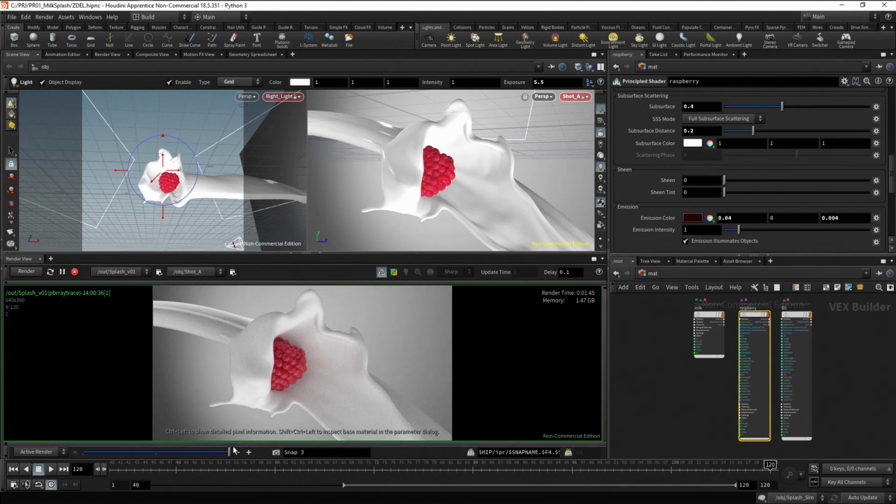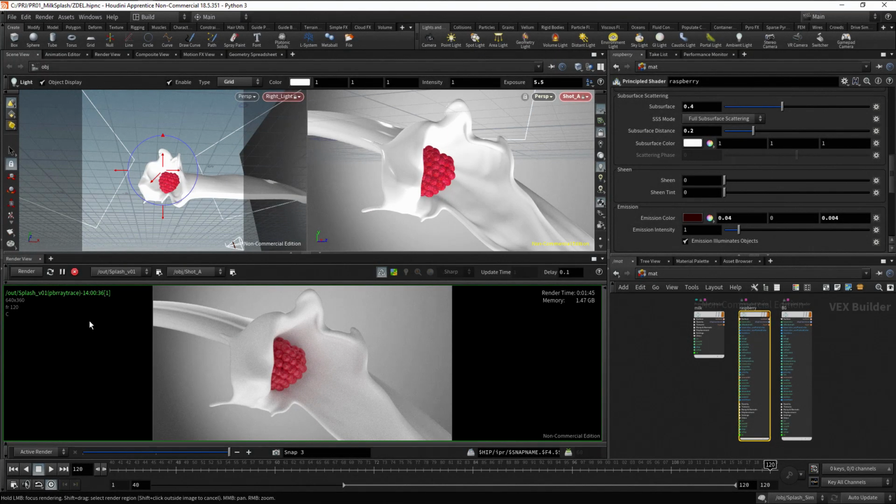Save a snapshot and compare it with the previous image. It's better. At the moment, the camera is static. Let's add some animation. Stop the render process.